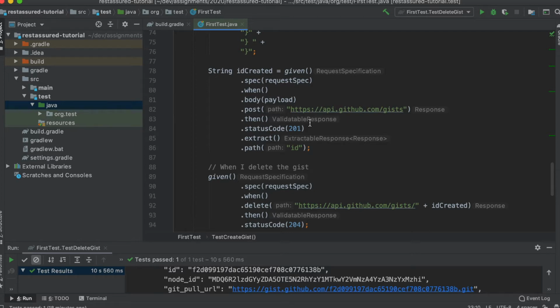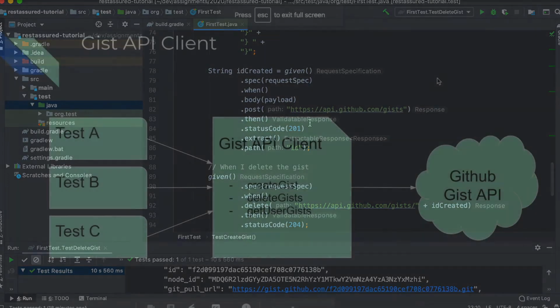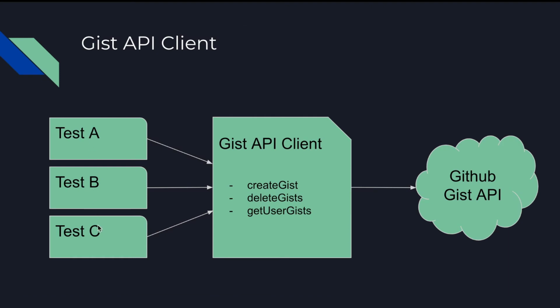So I'm going to show you what this is going to look like. These are our three tests, and this is the Gist API client that we're going to create. We're going to have some methods called create gist, delete gists, and get user gists, and this API client is then going to interact with the GitHub Gist API. We are going to completely remove all the Gist interaction code from these tests and put it all into this client. This client will encapsulate the code. What you then get is one class that's going to do all the interaction with this API.